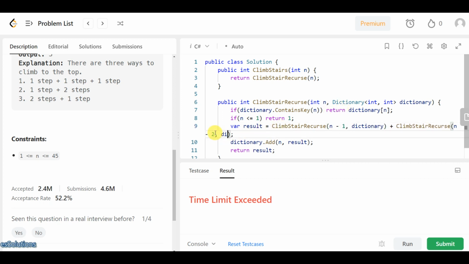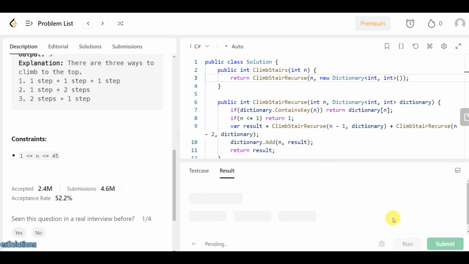I'll pass in the dictionary here again. And let's try. Okay, so we need to pass in the dictionary. So let's just pass in a new dictionary of type int. Okay, and let's run this again. Let's see. So you see, for n of 45, we actually have an output and it's successful.